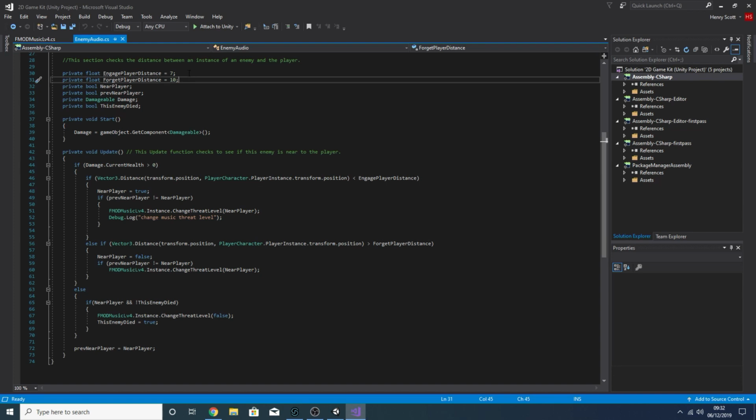Now, if you wish, you can make changes to these values yourself. They don't have to be 7 or 10. This is just something I felt comfortable with. Testing out this script in the game, these kind of distances felt right to me, especially when watching the animations of the enemies, which you'll soon see later on.